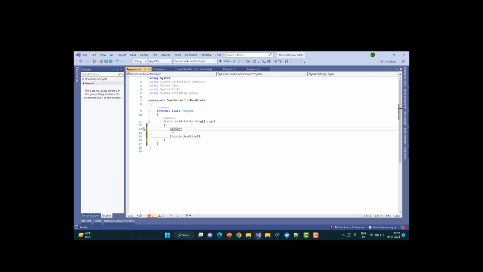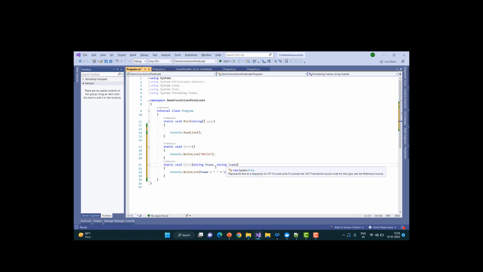Let's demonstrate Action with some named methods. We have two named methods, an overloaded method of Print. The first one is just printing hello in the console and has the return type void. The second one takes two string parameters, first name and last name, and prints the name, and the return type is void. So Action would be used if there is no return type.